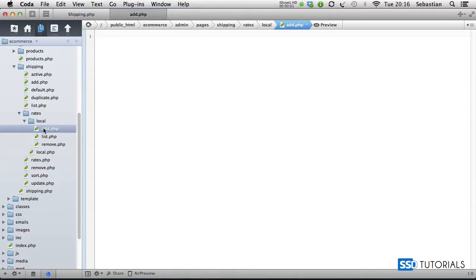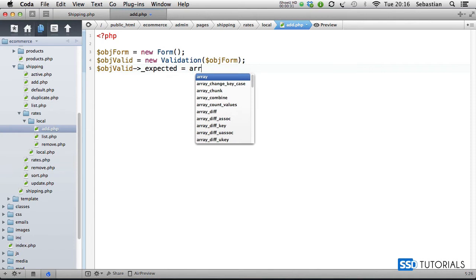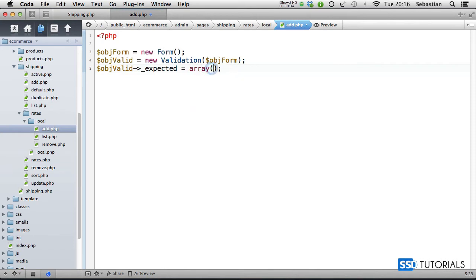If we now open the add.php file, which we'll find inside of the shipping rates local, and start with the opening PHP tag, at the top we're going to start with the object form equals new form, and then we go for the object valid equals new validation class. We're passing object form as a parameter. Then we go for object valid expected array, and the fields which we are expecting in this call will be weight and cost.